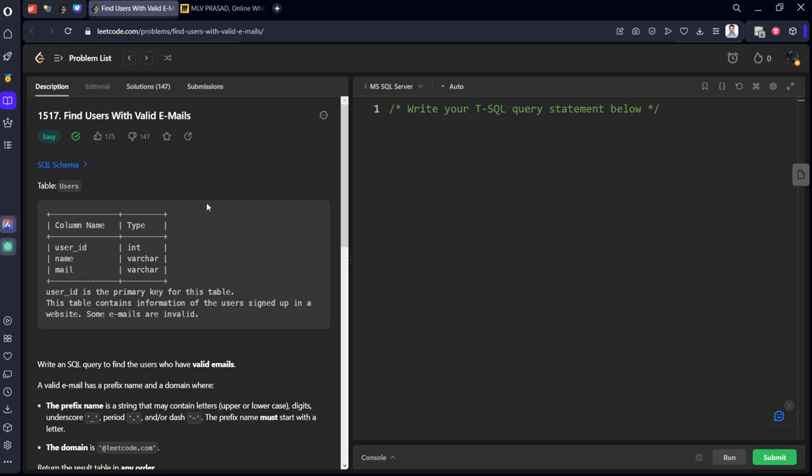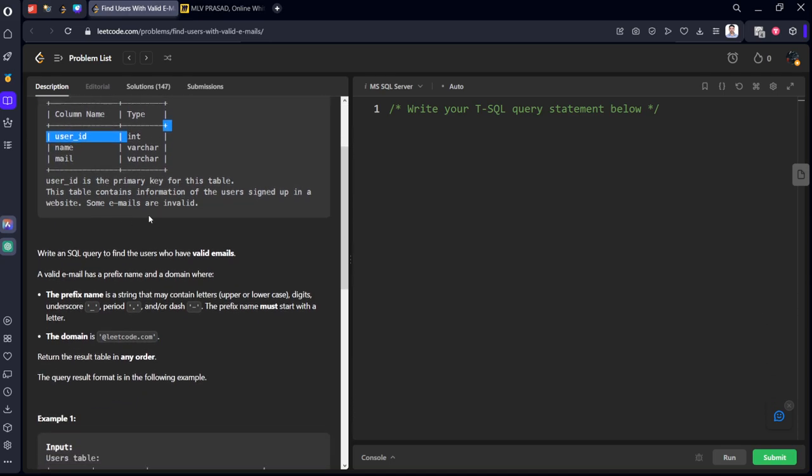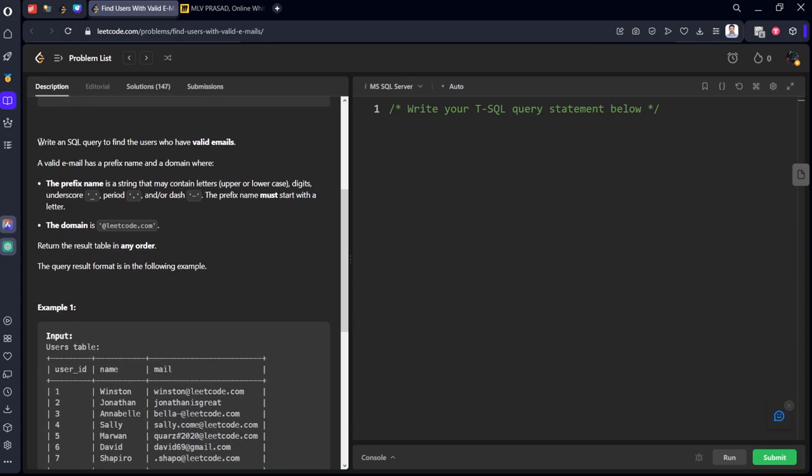Find users with valid email IDs. They have given a users table which consists of user ID, name, and mail. Two are textual varchar type and one is a numerical integer type, and ID is the primary key for this table. Write an SQL query to find the users who have valid emails.